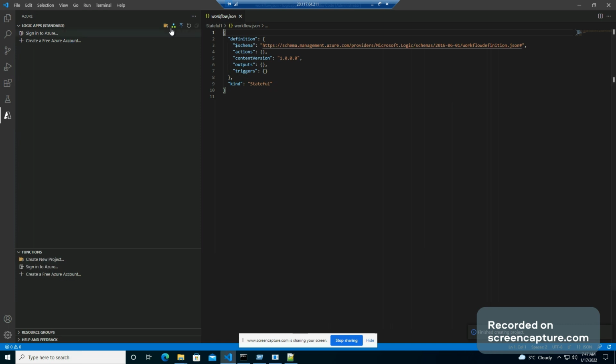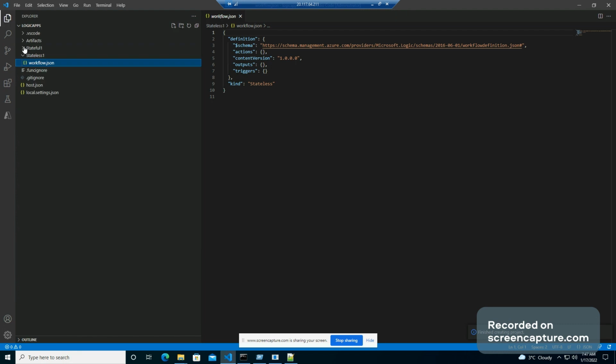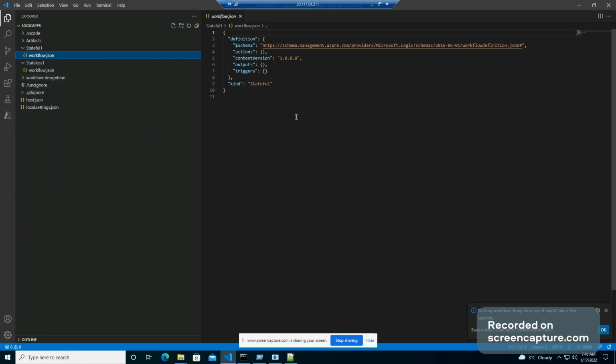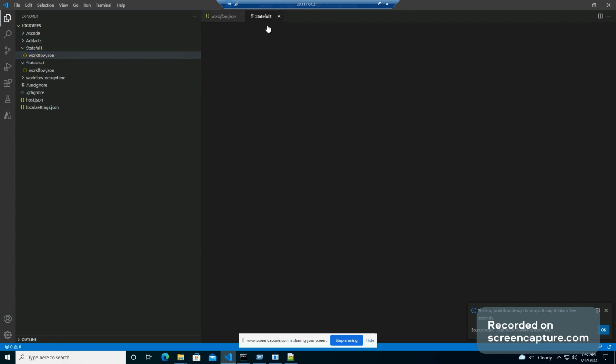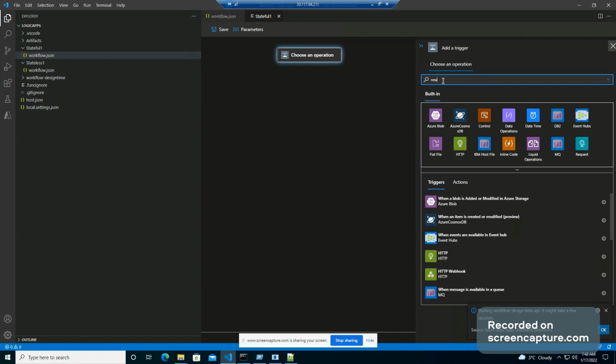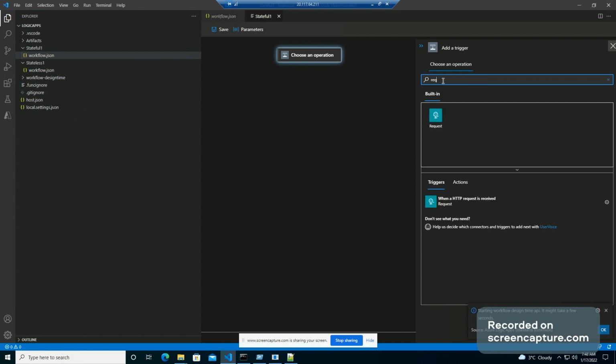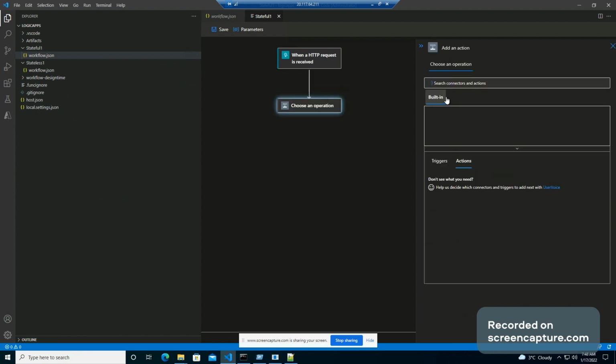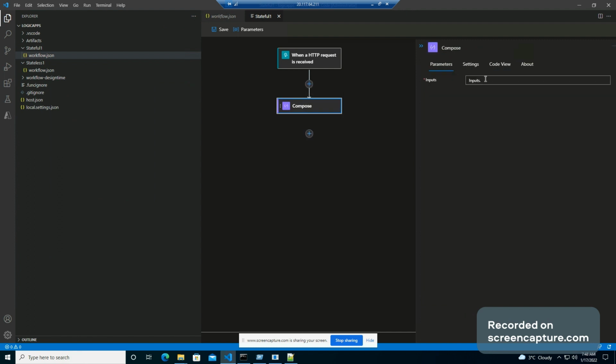Now it is done. Now let's create another workflow, which is stateless. Okay, both the workflows are created. Now let's open it in the designer. You can skip it for now and add a request. The HTTP request will be received, and then a compose component to create a JSON structure.